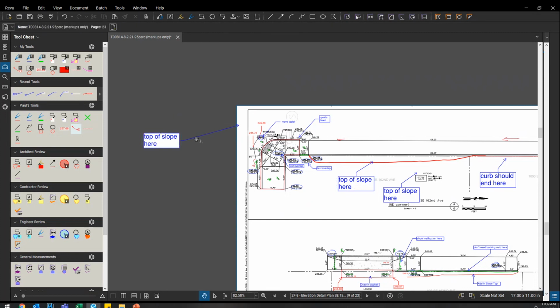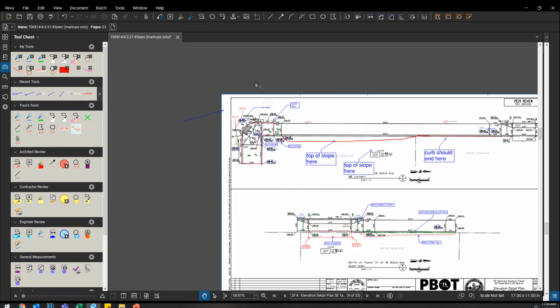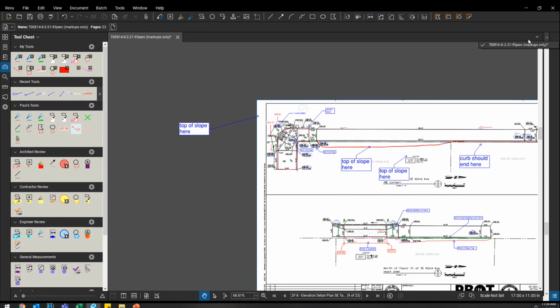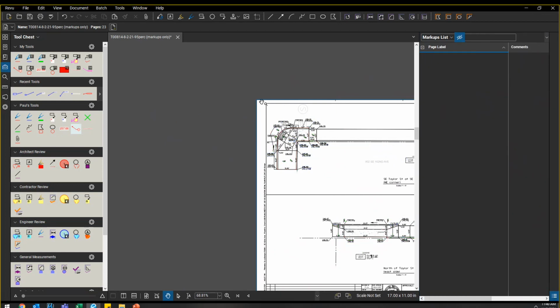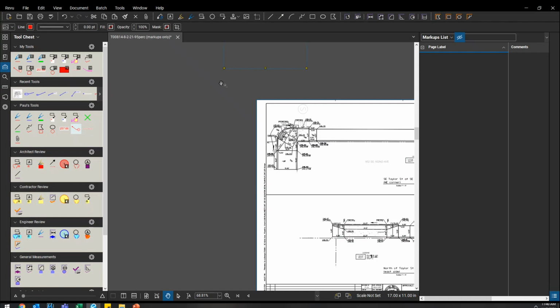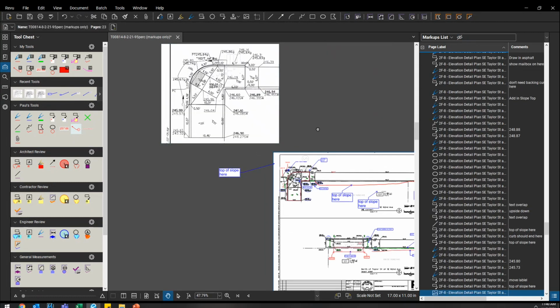Can't do this in Acrobat. Where might you use this? Say I completely turn off all my documents, and say I want to do a separate markup over here. So I want to do a custom markup in here.